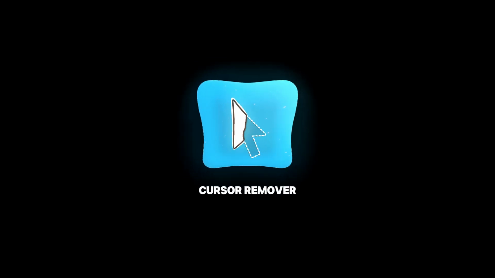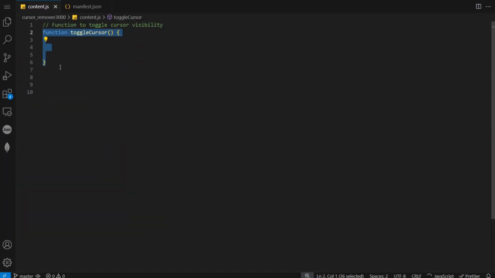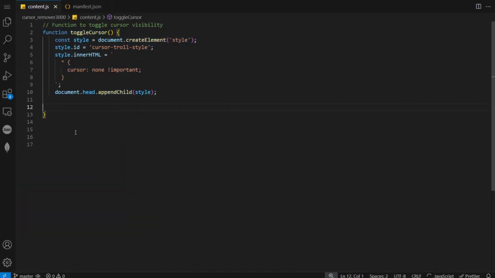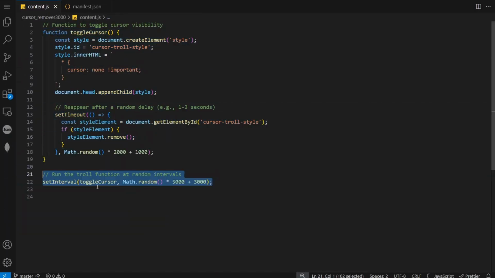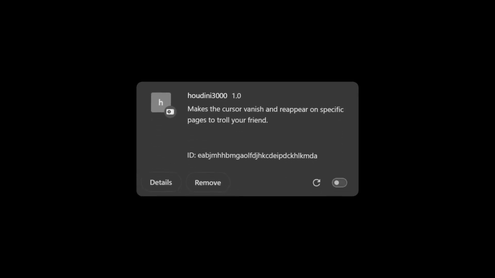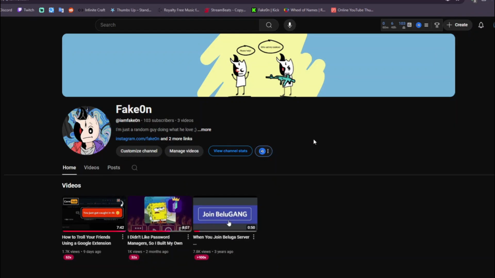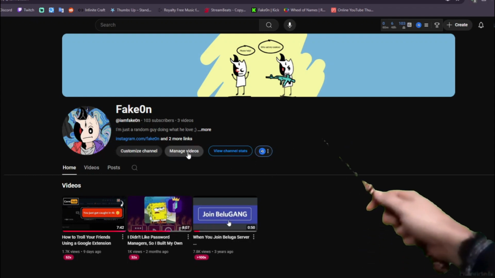For the second extension, it's gonna be a cursor remover. First, let's create the function, toggle cursor, then create the timeout, then call the function. Let's activate the extension. And then let's test it. Just watch the cursor on YouTube, my channel. The cursor is gonna disappear just like that.